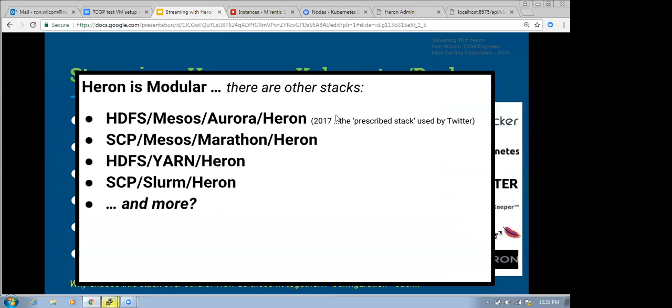So again, we talked about it being modular. As a sidebar, here are some other stacks you could use. The prescribed stack back in early 2017 was the Mesos Aurora stack. I was using HDFS to get the deployment across. You could use HDFS, Yarn and Heron. You could use SCP and Slurm and Heron. There are a lot of different combinations. But generally, right now, they're looking at this Kubernetes. And comparing my experience, Mesos Aurora versus Kubernetes, Kubernetes is just crushing it. It's much, much better.